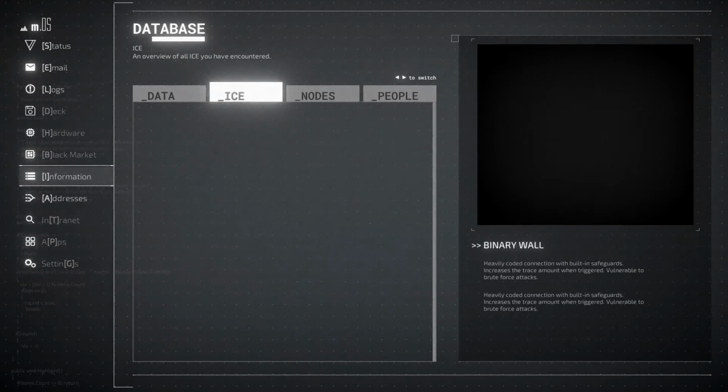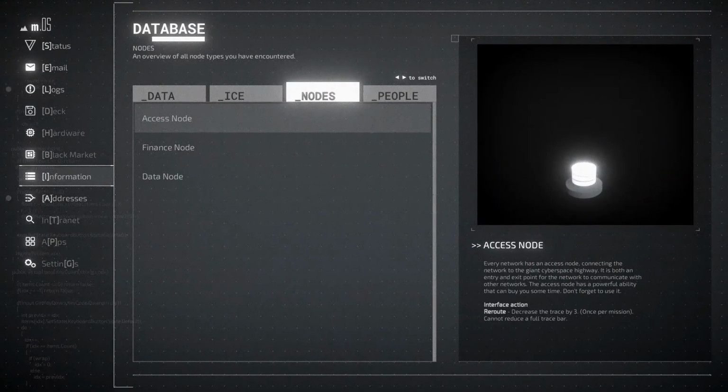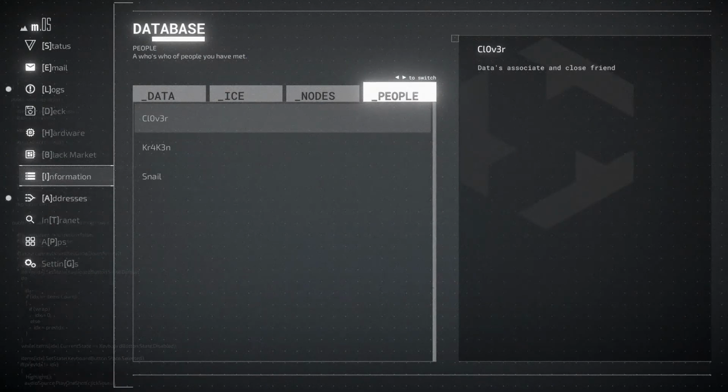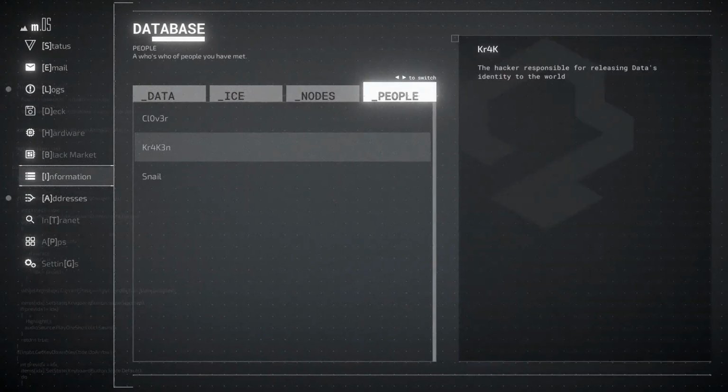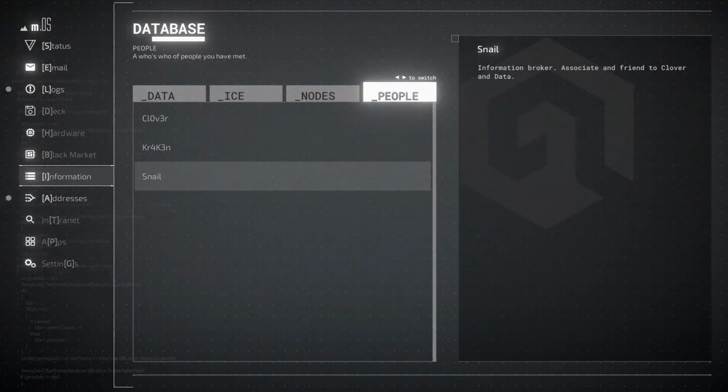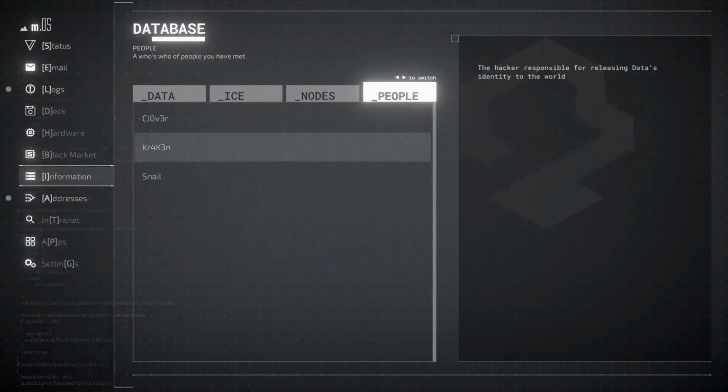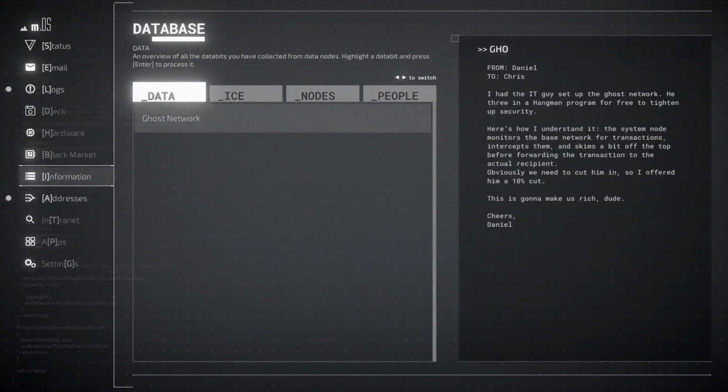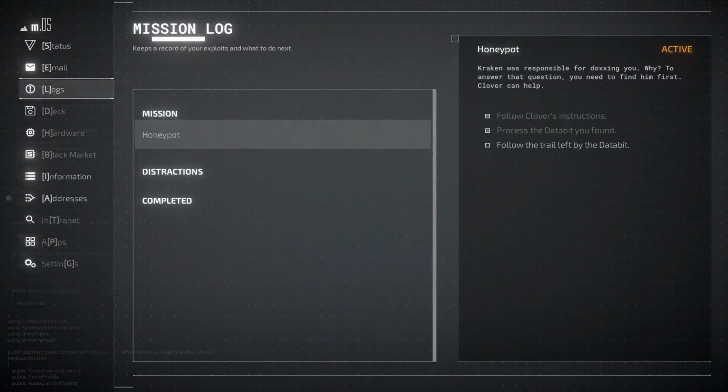ICE. So this is the binary wall thing. Vulnerable to brute force attacks. Oh, and then different types of nodes. So this is kind of like a... Ooh, Kraken. Information broker is Snail. Associate and friend Clover and Dare. So this is kind of like a codex thing, right? Oh, we got logs as well. I like the way that it highlights which letter.